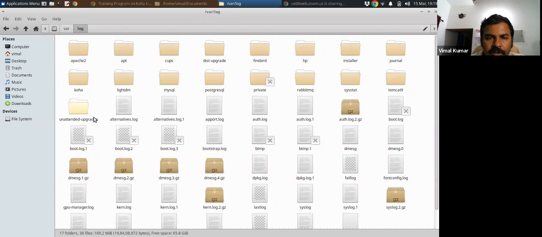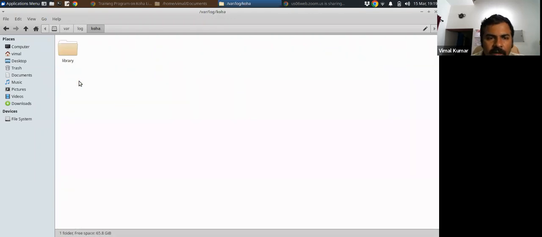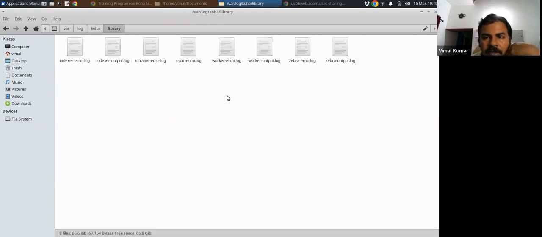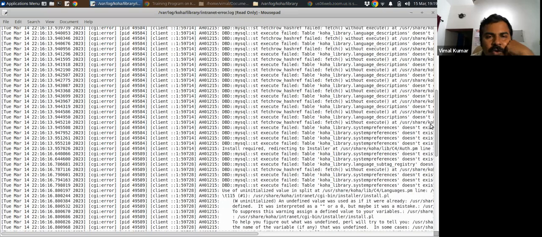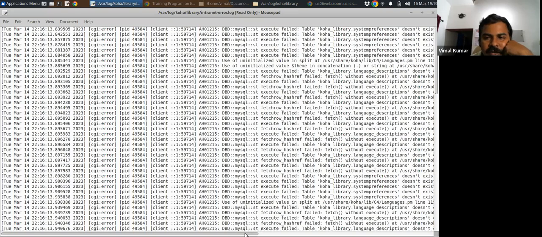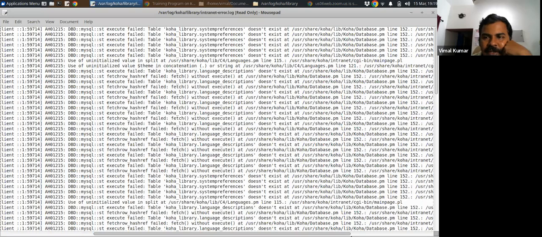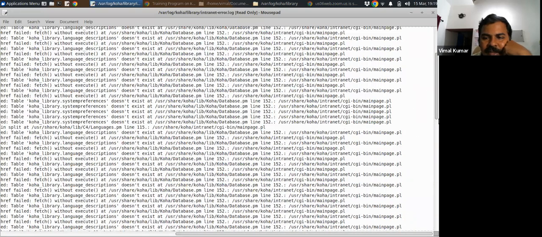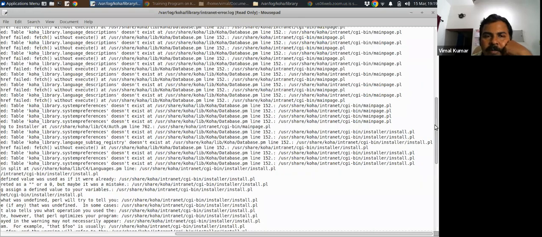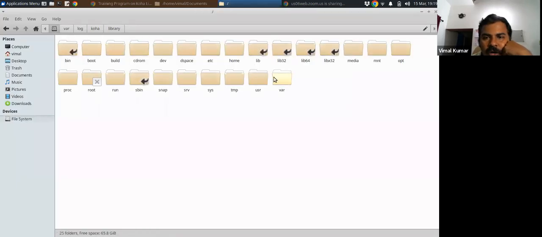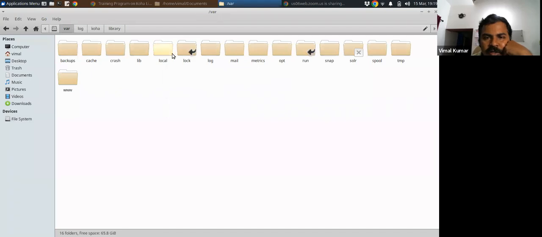For example, Koha. If you want to see any error, the intranet error log, open it. These are the entries, same like a diary. It records all the activities. If any error happens, just check or read the entries here. We can find the reason for the error. That's the purpose of var log.